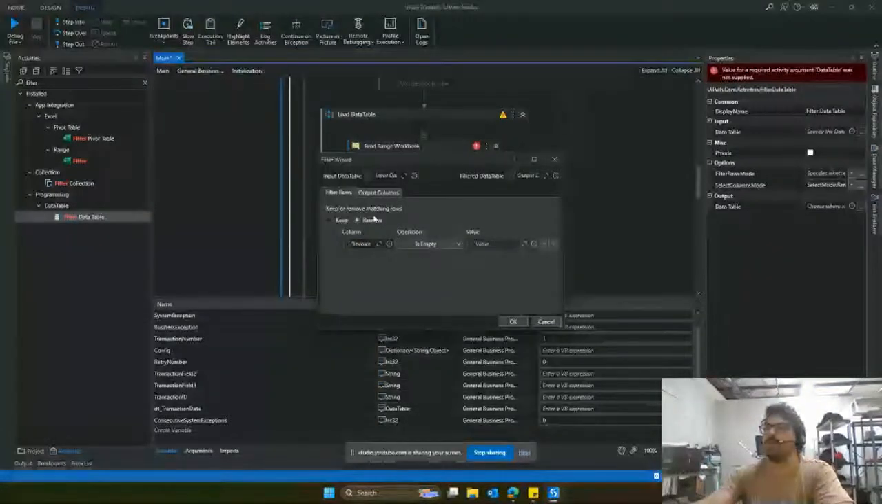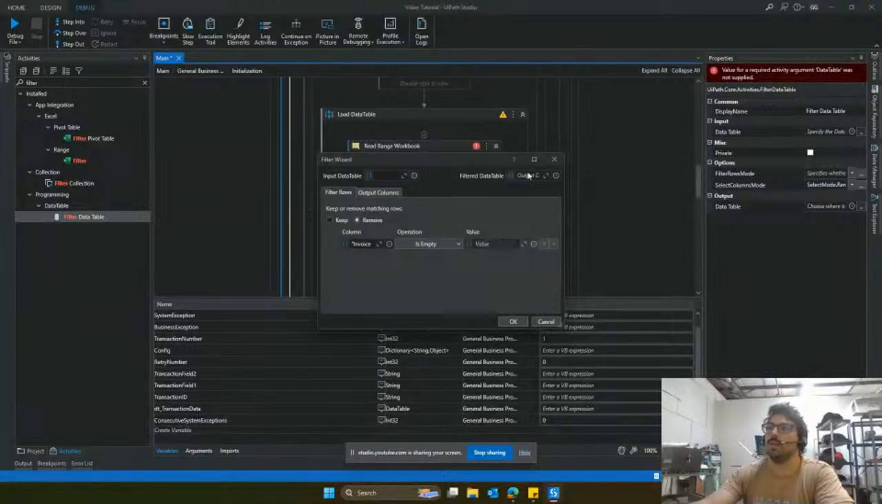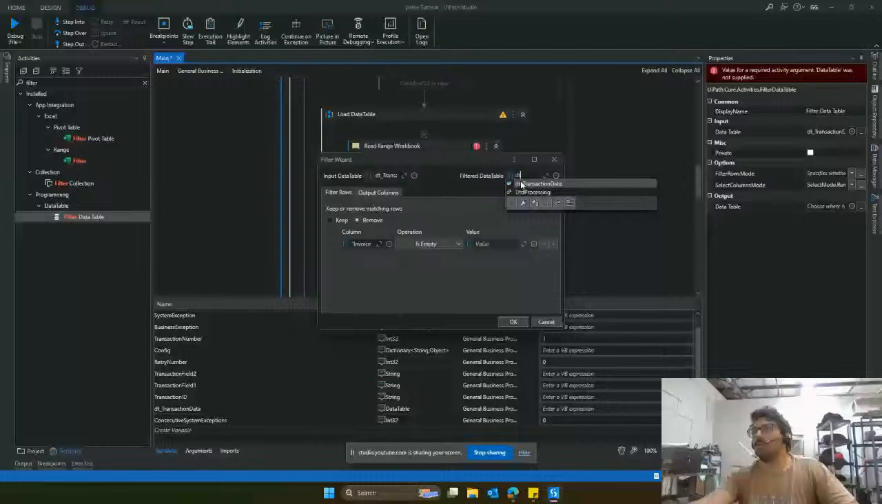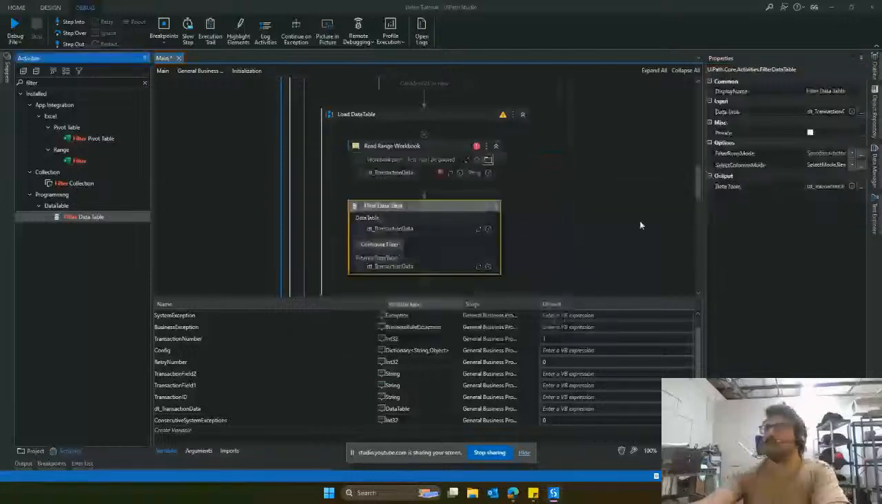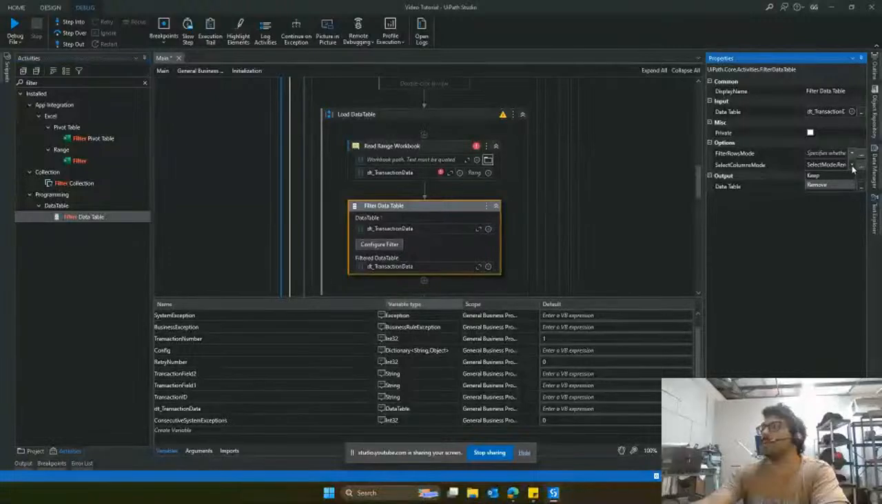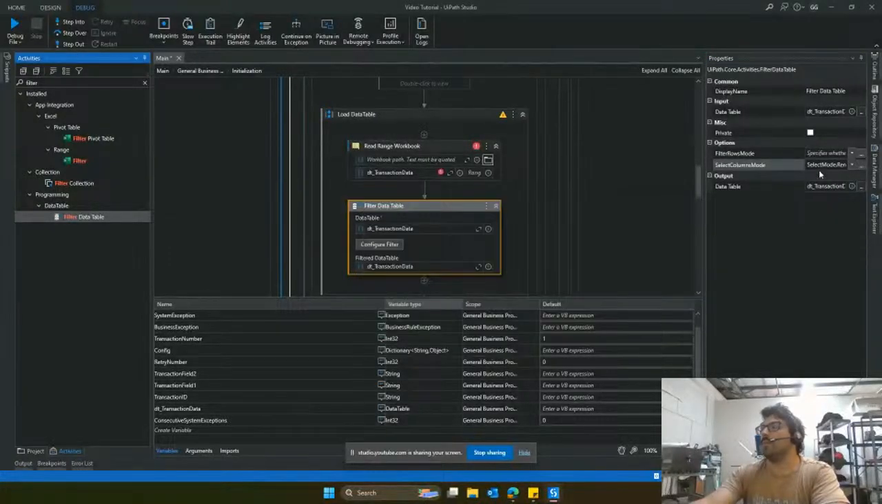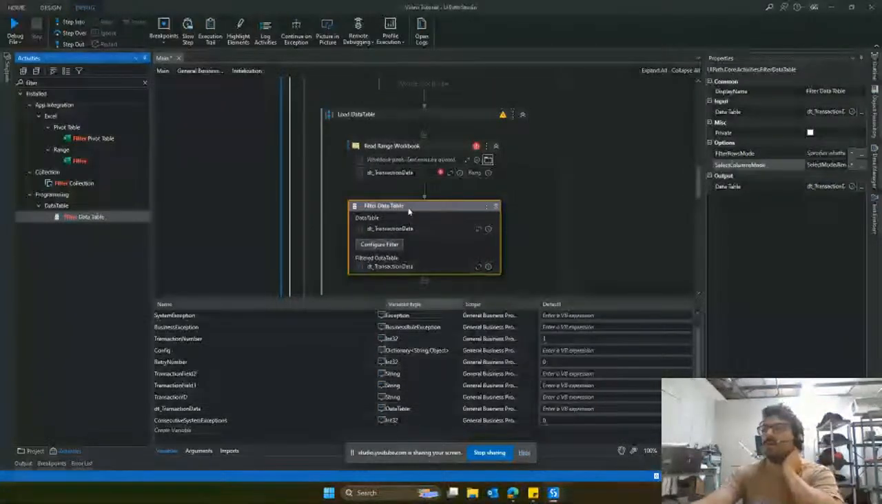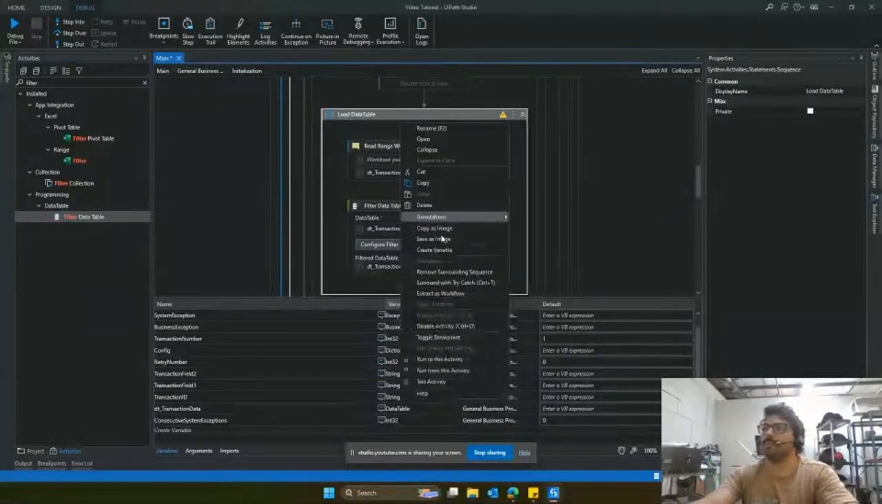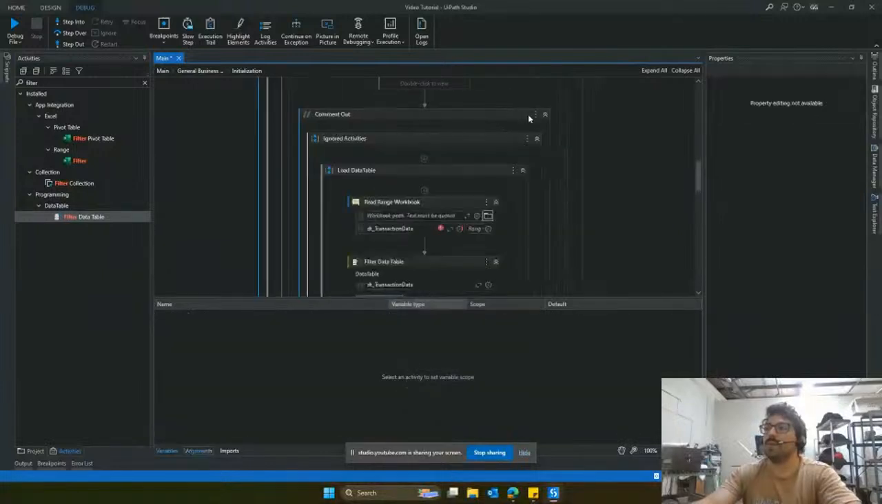So if the invoice number is empty, it'll remove the rows, and you can create a new data table, or you can use the same one, like DT transaction data. So you can pass in and out the same one. You can also set that here, dot remove. But you do have to go into the config filter in order to utilize it properly. So that's something that manually has to be added.